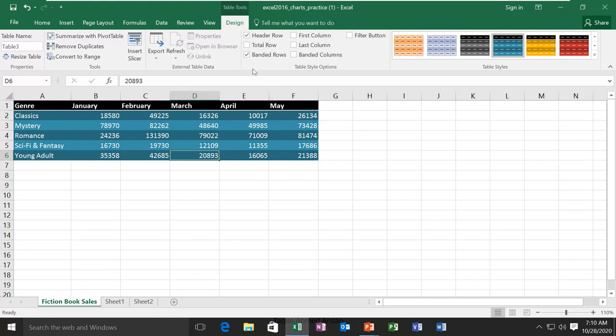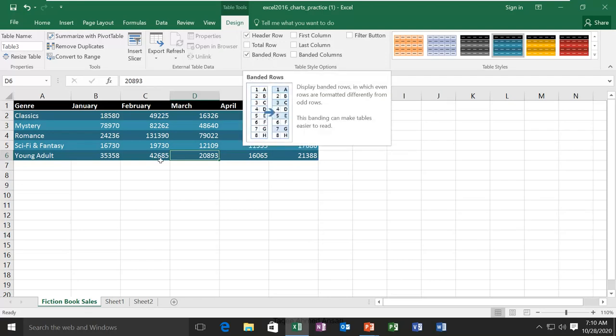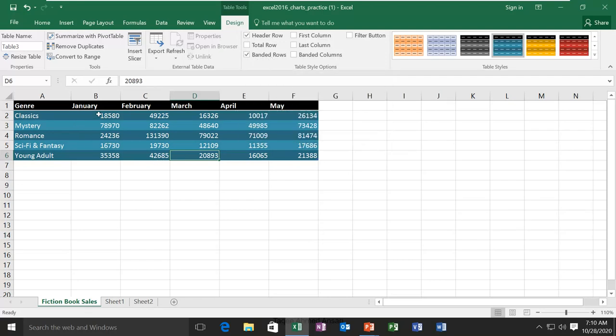Then banded rows is selected. That means, if you see, each row is in a different color. So if you don't like that, you can remove it. Now all the rows are in the same color.